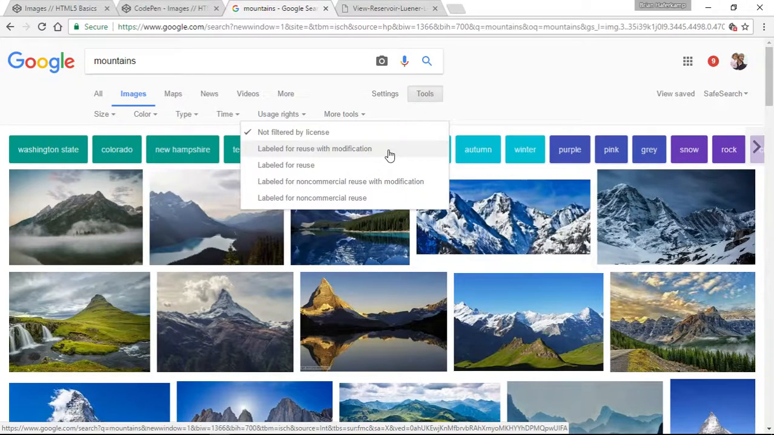Some of these allow you to reuse them, and you can modify the picture, so you can put things on top of it, or change it around, or change the colors or whatever. Some are just labeled for reuse, so you can just reuse the picture wherever you want. Some they allow for non-commercial reuse with modifications. So you can't use it for a commercial project, but let's say you have a website where it's informational, or you have a nonprofit where you're not making money or anything like that. Then you can reuse some of these images.